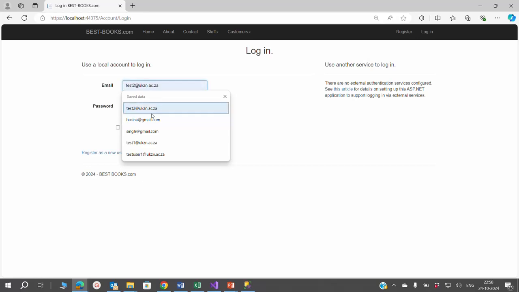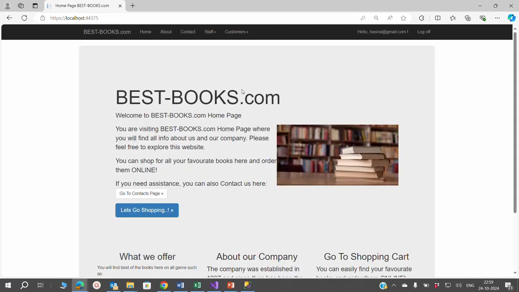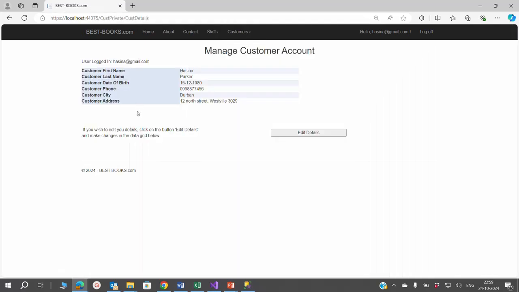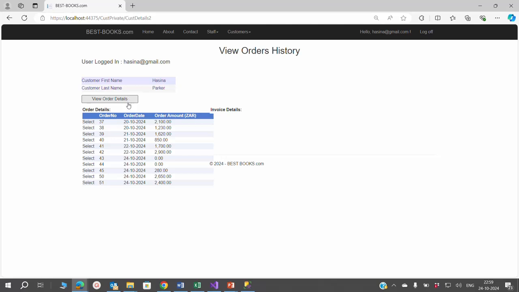Here we have already created a login, and I demonstrated those private page access features to you. Once we log in, the customer will be able to access various pages. We had the customer account here, we had the order history of the customer, and we can see the order details that the customer has ordered. Now we will be looking at the shopping cart interface.